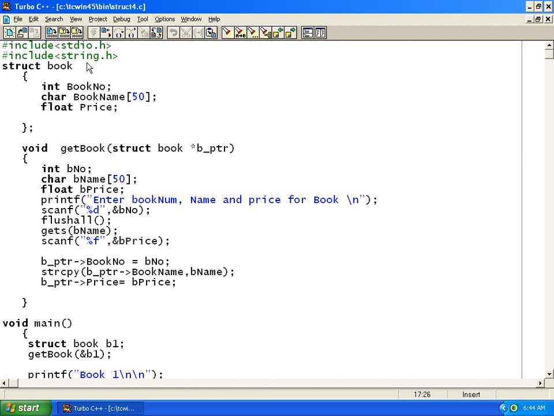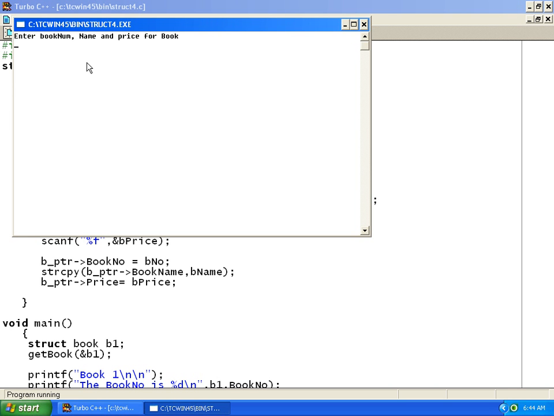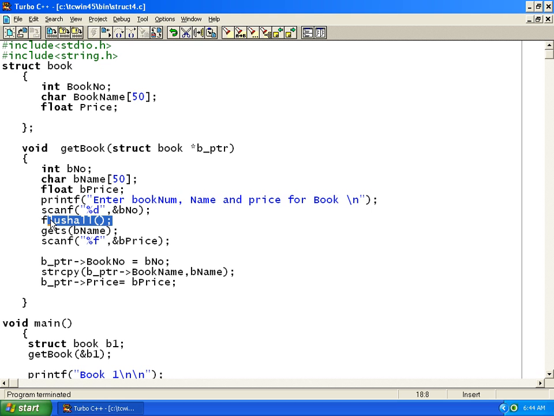We'll save this program, compile and run the program. Control F9. So I say book number 111, name MS Office, price 350. So you can see we can get the value like this. I just misprinted MS Office because of a typo. So we can use this flushall function from the standard input output library to flush all the characters in the input stream.